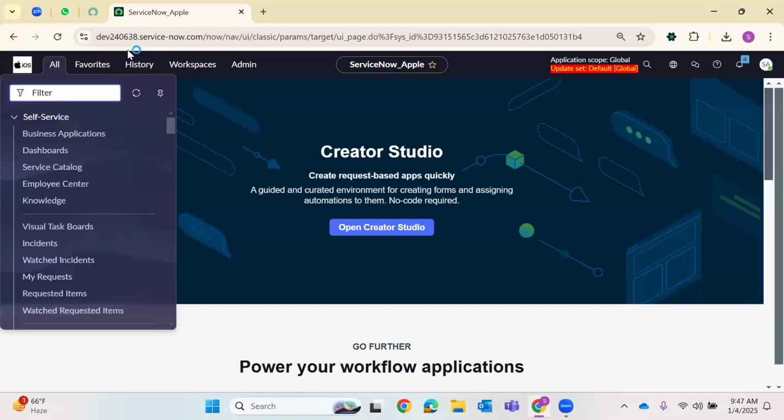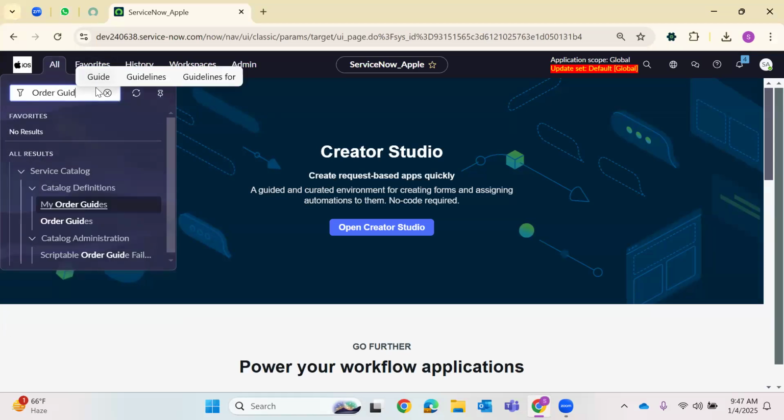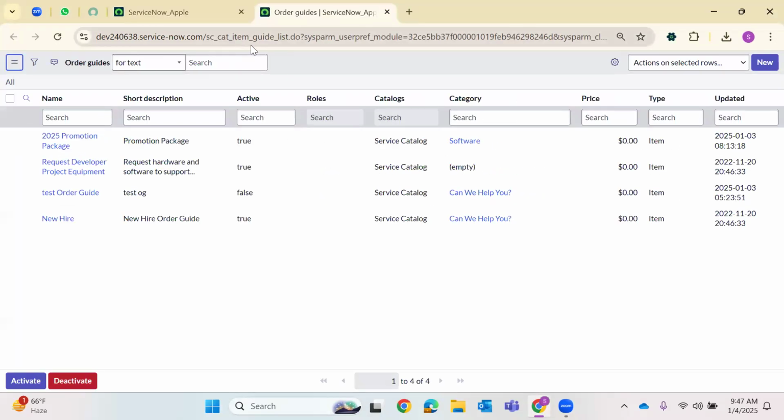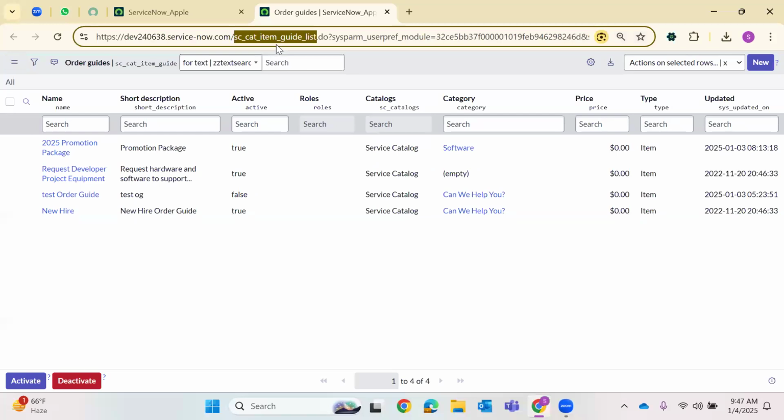Shreya. Yeah. So you can type order guides. We have a dedicated table to store order guides information. sc_cat_item_guide. Okay. Up to here, catalog items. But we are working on order guide, so you can use this. Just give me a minute.